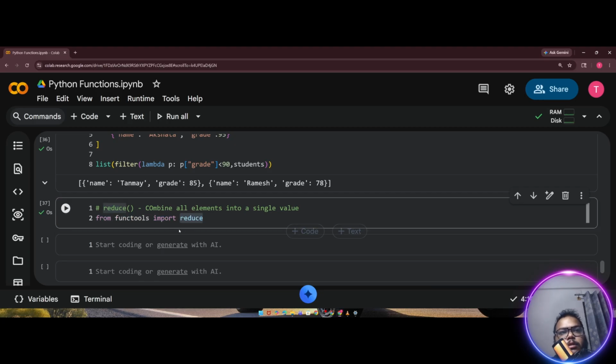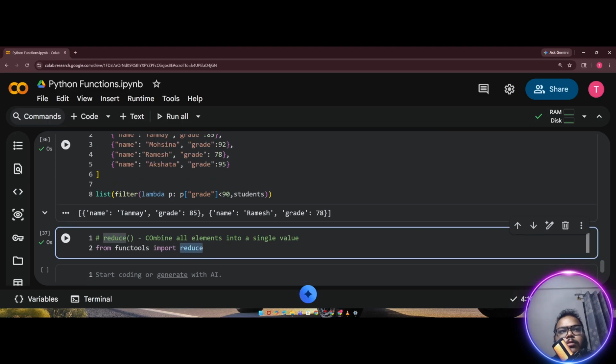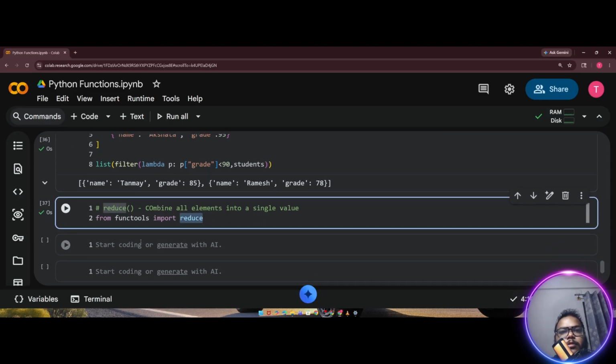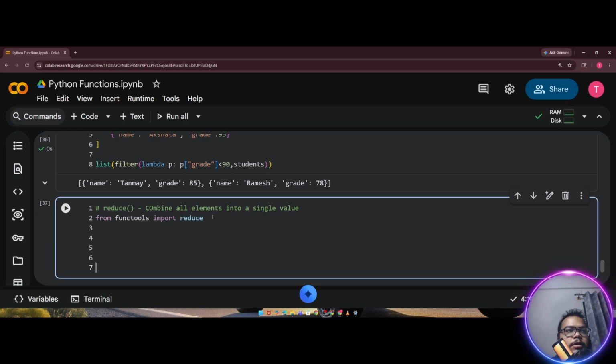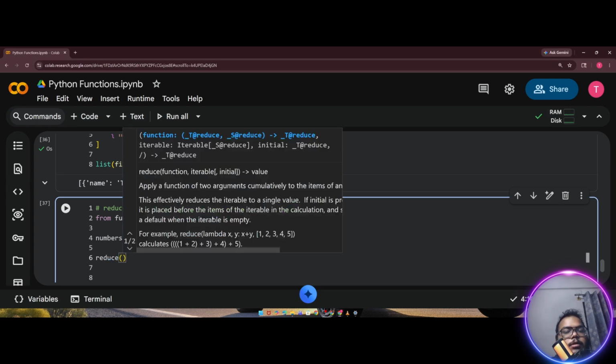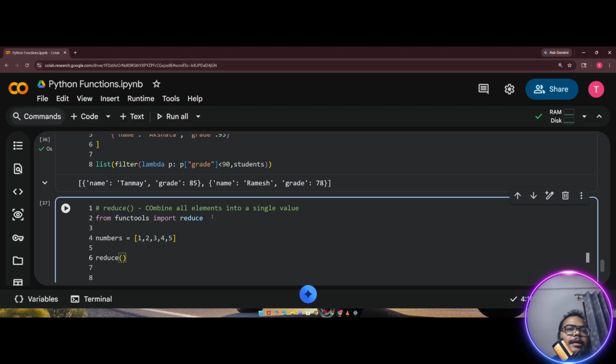If I execute the code, you will see it. See. So you cannot get reduce directly. You need to import it like this. Okay. Great. So I have imported it from functools import reduce. So now what I need to do, I am just creating one list of numbers again. Numbers equals 1 2 3 4 5. Okay. Now I am calling reduce here. Now what I want to do here, I want to add all these numbers.